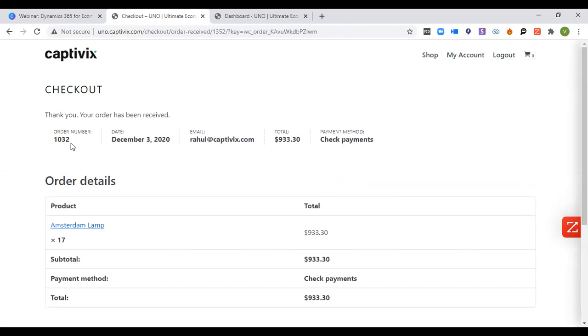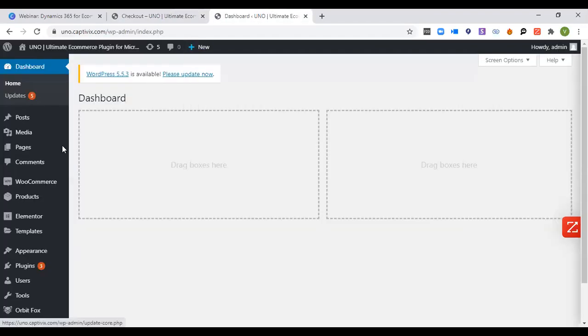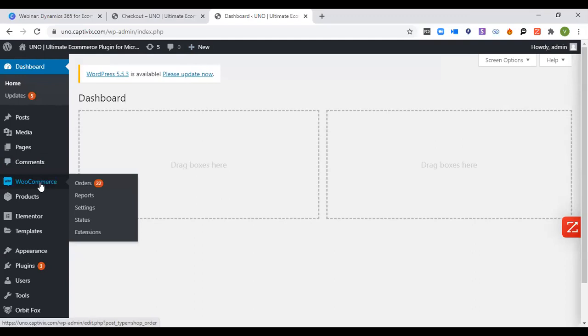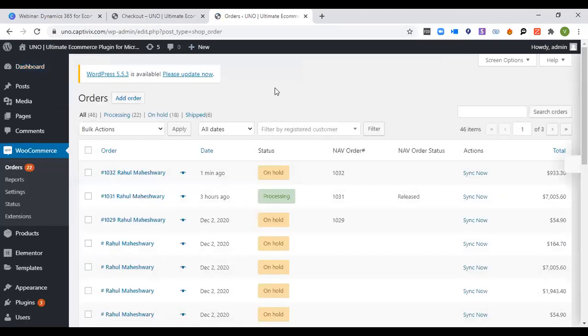And here I have placed the order, and this is the order number that is here, right? Just keep track of this. Let me show you what is happening in the background. So this is the backend WordPress. Here you can see that this is the order that I placed here 1 minute ago, and the status is on hold right now. And you can track, this is the order number that I have shown you.